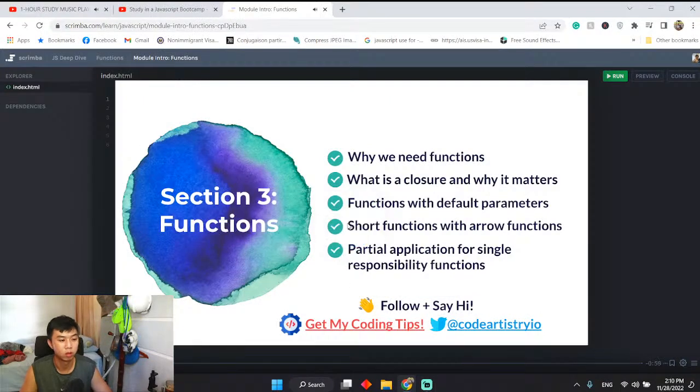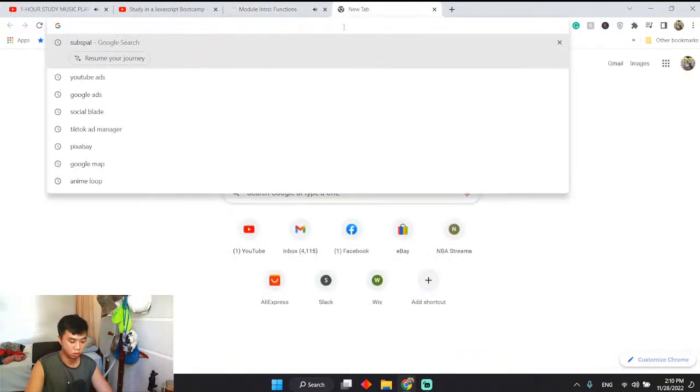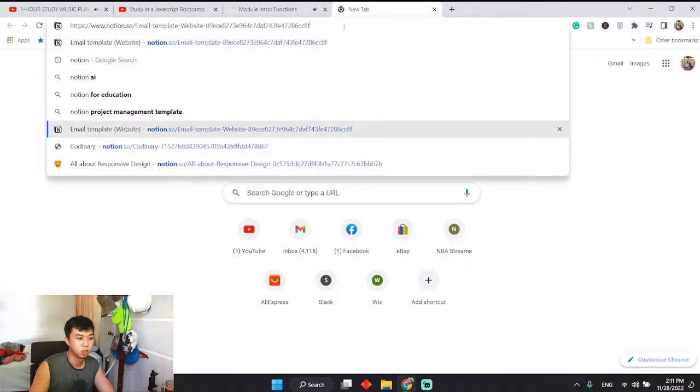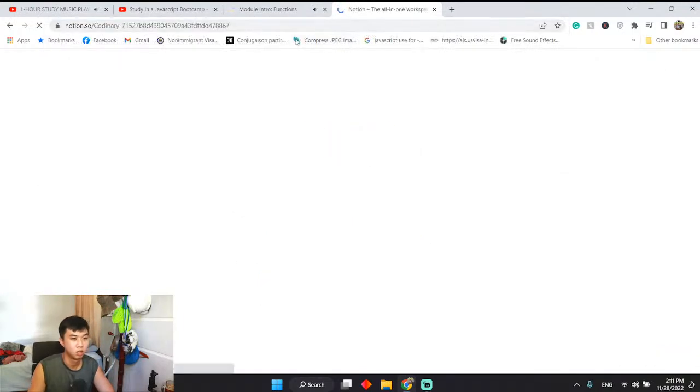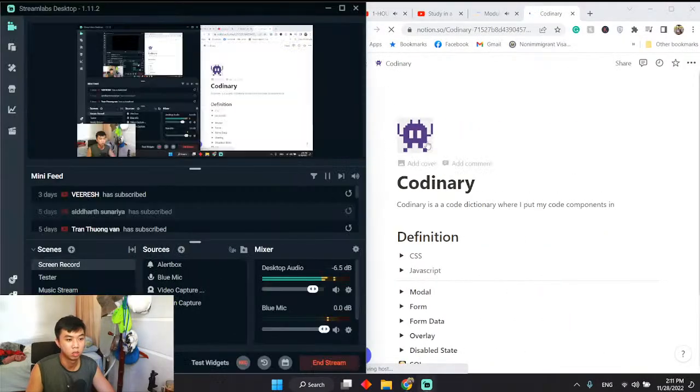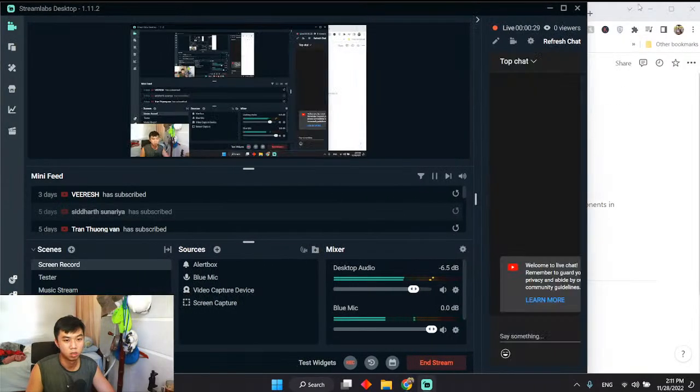In this section, we're going to do a deep dive into functions and how to use them. But first, we're going to kick things off by talking about why we need functions, what purpose they serve within our JavaScript application. Then we're going to talk about a specific special property of functions that's very valuable to us in making our applications, called a closure. We're going to dive into that, how to use closures, and why they matter.